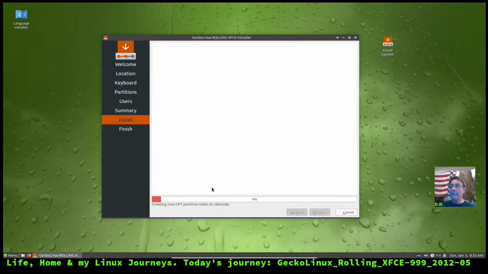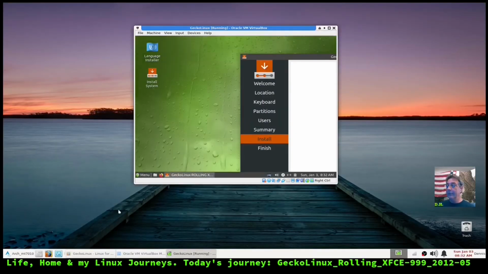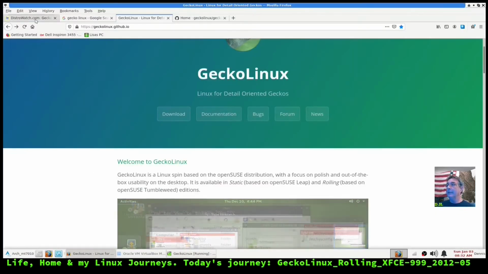Install now. So that's pretty nice that we have the guest editions. Makes it easier to see. It's creating the partitions. I'm going to press right Control F to get out of full screen. I'm going to go to my web browser.